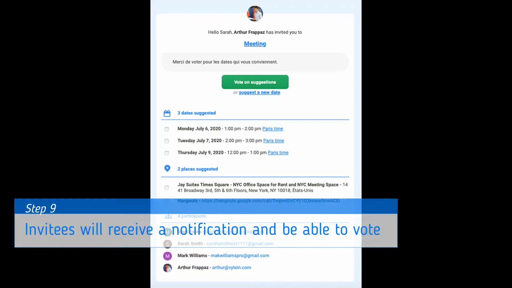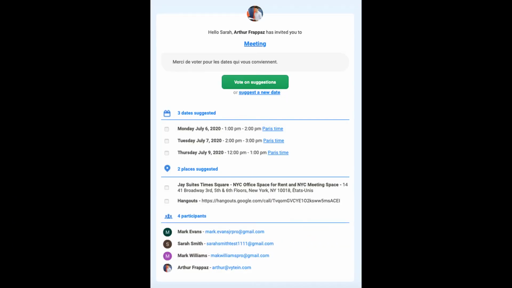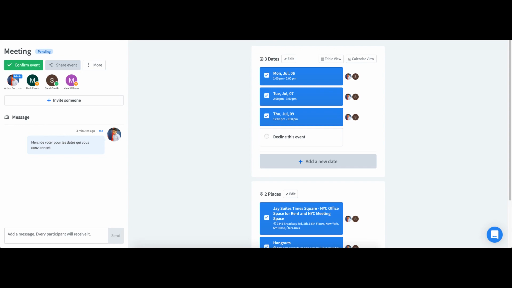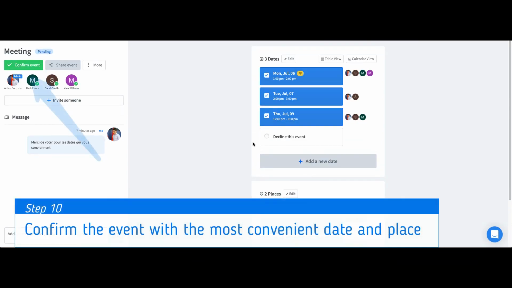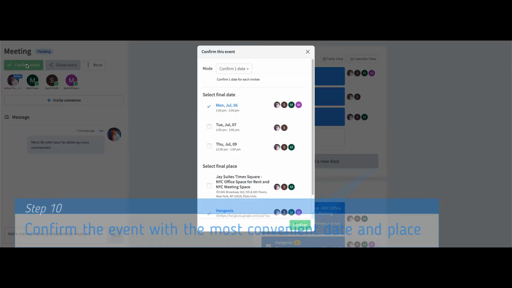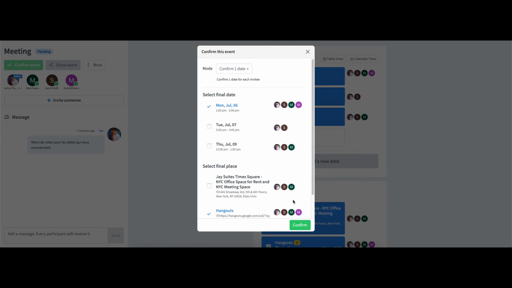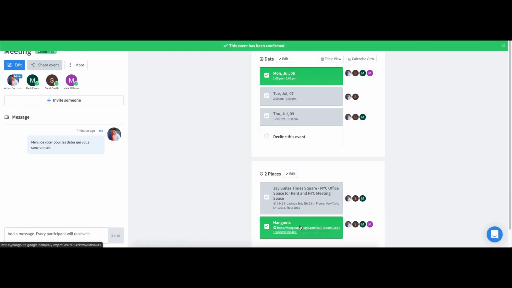Invitees will receive an email on the address that you previously added and will be able to vote for their preferences. You can now confirm the meeting by selecting the most convenient date. We will notify every participant with the event confirmation.